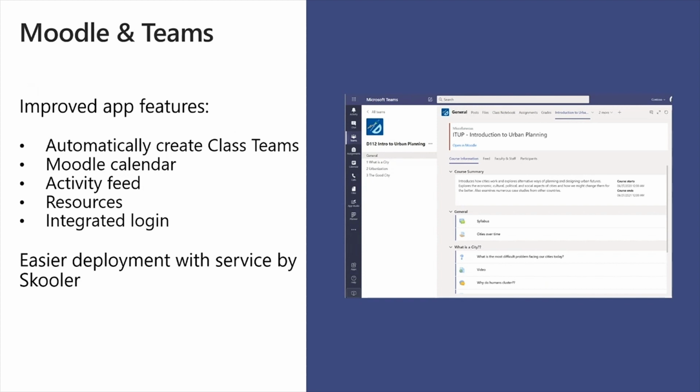So on the right-hand side, you already see, and we'll do a little bit of a deeper dive later on in the slide deck as well, that you have your Teams class, D112, Intro to Urban Planning, and you see that we have the integration with Moodle. So I have the title, I have the general information, I have all the resources available without really having to leave Teams. That's literally what it means for Teams to be that hub. It really brings everything into one centralized environment, and you can actually use these resources without having to leave Teams.